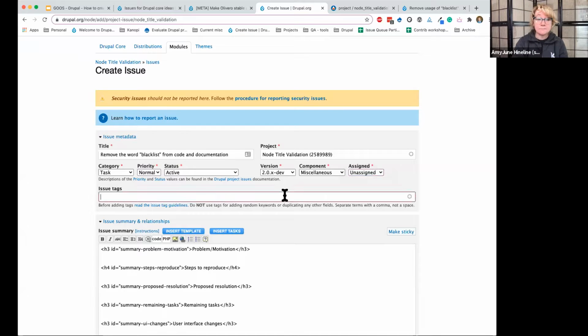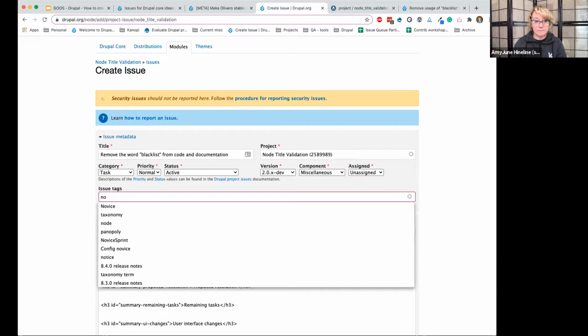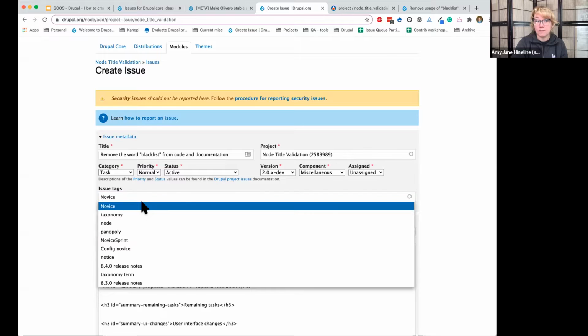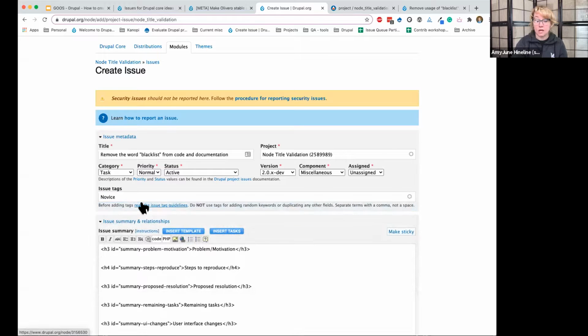Issue tags. This is a pretty straightforward issue, so I'm going to create a novice tag for it. So someone who is new to code or new to the issue queue can identify this issue as something they can work on. Again, this is an autocomplete field. So you can see as I started to type, my novice issue came up. So I'm going to just select novice.